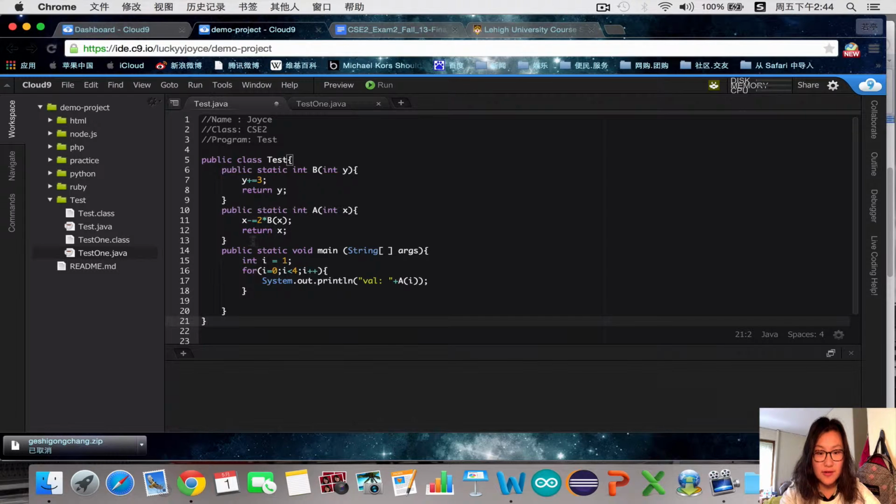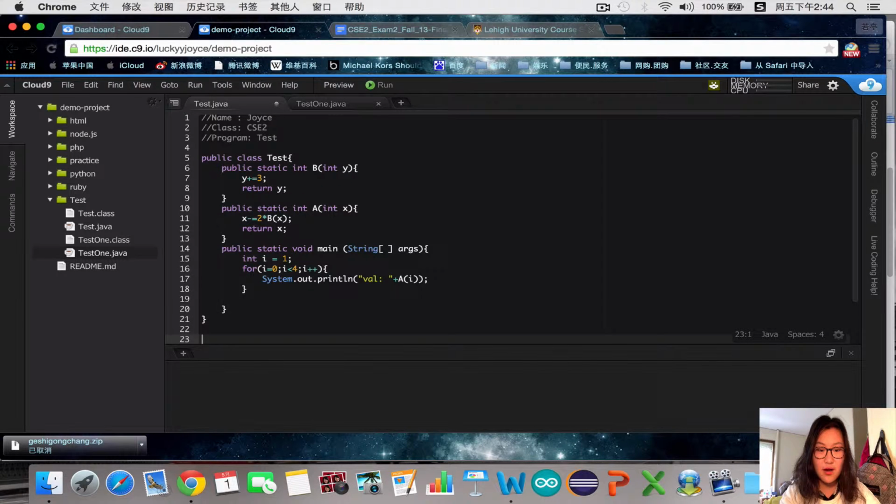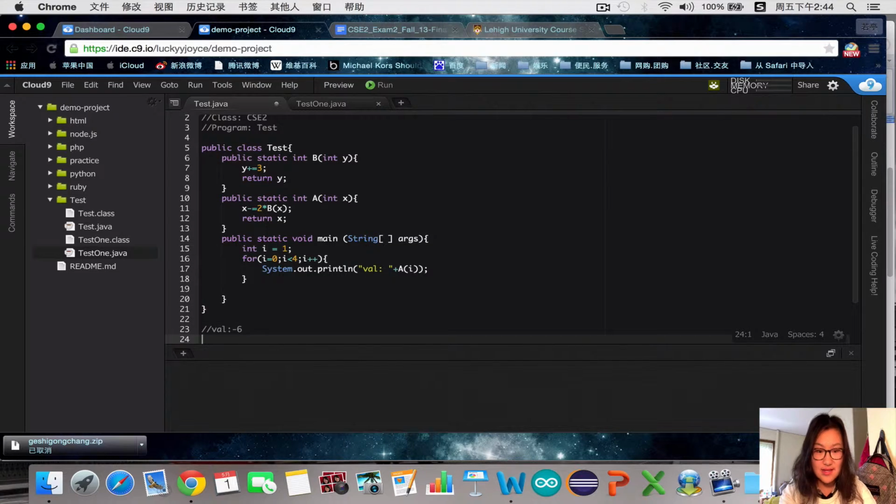Then we do the calculation: x equals 0 minus 2 times 3, which is minus 6, and we return minus 6 to the main method. So our first print line is minus 6.